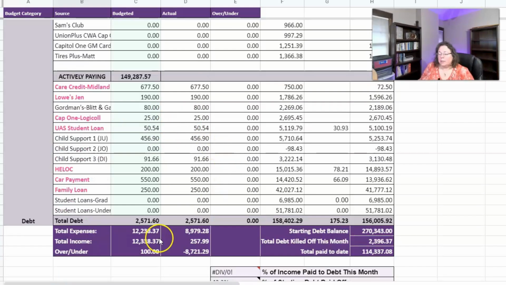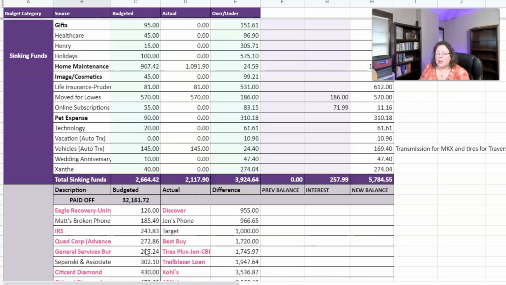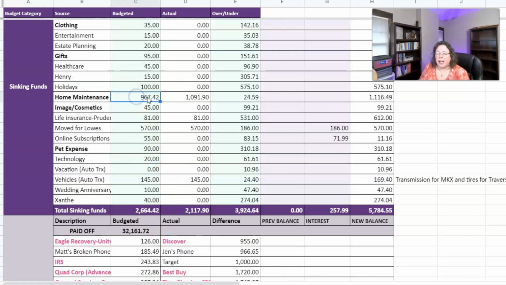And when you look here, let's see where we are. Total expenses, $12,238. Total income is $12,338, which leaves $100 left over. And so let's just go back up here to sinking funds, and I would like to add that to the home maintenance. So the reason for that is we have work being done right now on our house.